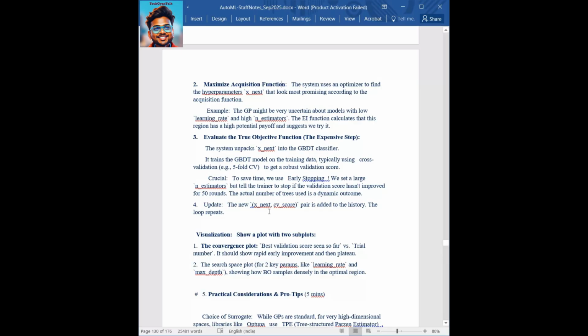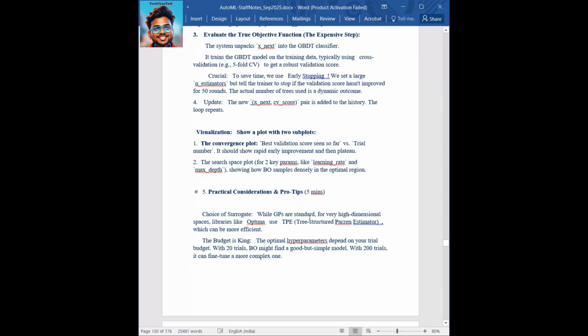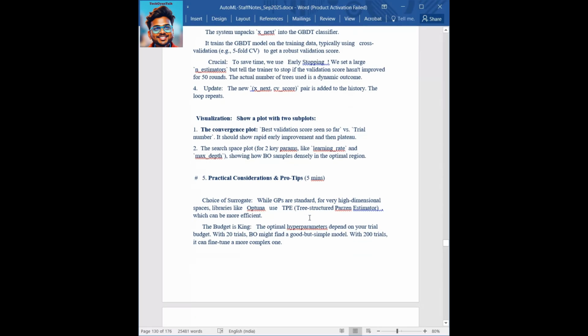And next is update. What is this? The new x_next and CV_score pair is added to the history. The loop repeats. So this is how the true objective function evaluation happens. And visualization: you can use this code or the following code to visualize the convergence plot and the search space plot.